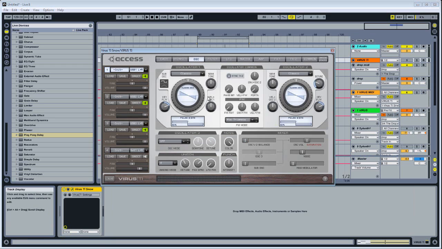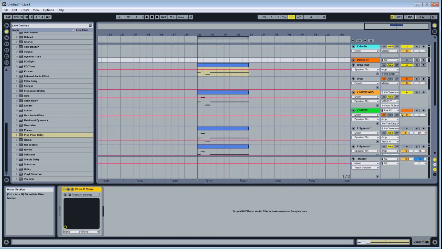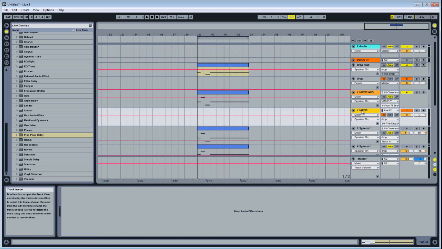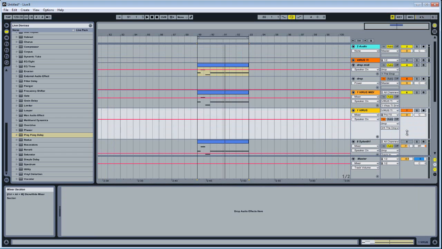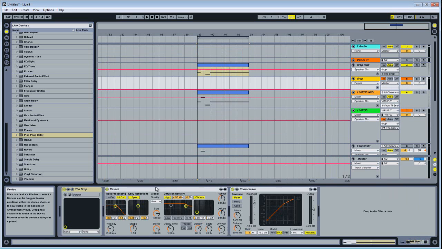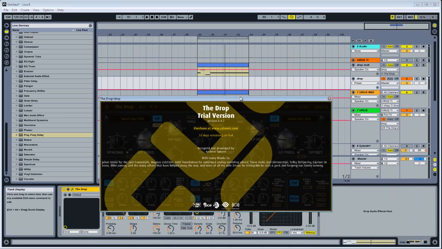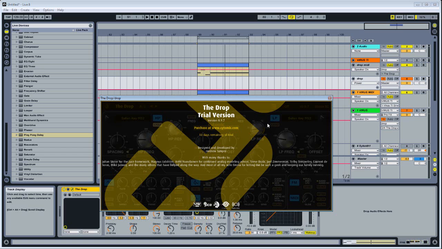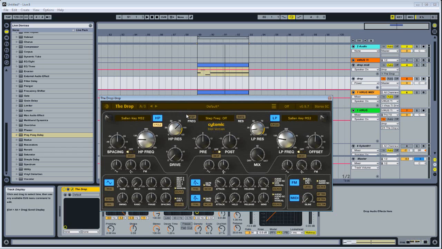The VST is going into the hardware unit I have in front of me, and then it's doing its bits and going back to this channel, which just receives the Virus TI. Then this is being routed to a channel called Drop, and it's being routed to the Drop plugin. Now get a load of that one. So basically I'm using it as an ADSR because I'm a big fan of using things in a modular way.